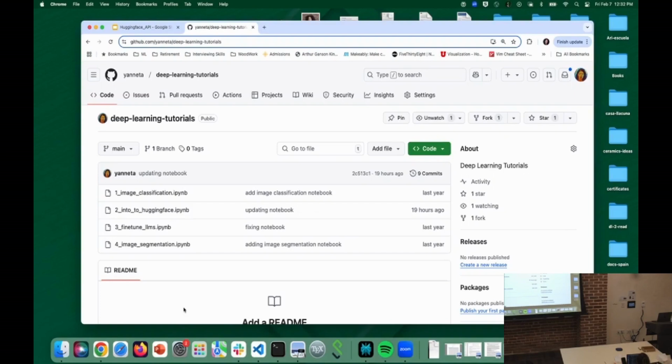So I have these deep learning tutorials. Today I'm mostly going to go through number 2, which is an intro to the Hugging Face API. The first one is about image classification. The second one is the one we're talking about right now. The third one is about fine-tuning LLMs. And the fourth one is about image segmentation.